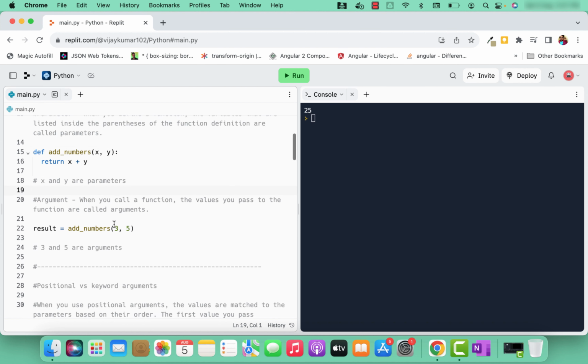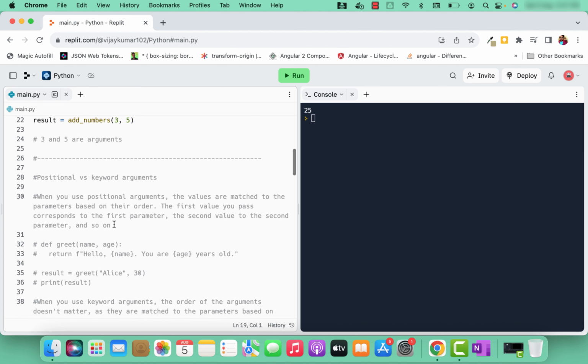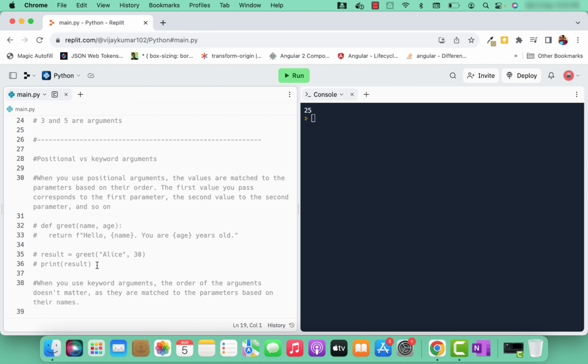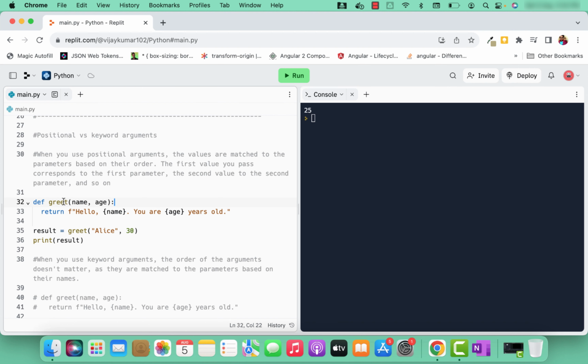Then let's move forward. We have something called positional and keyword arguments. Let me uncomment this one. In this example, this is my greet function, and I'm passing name and age here. And here I'm calling that function.